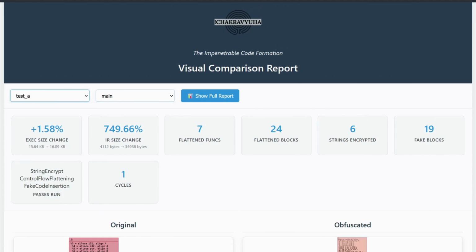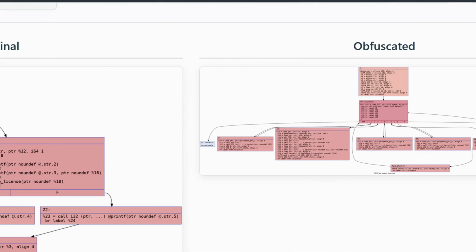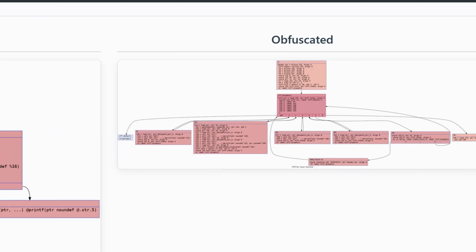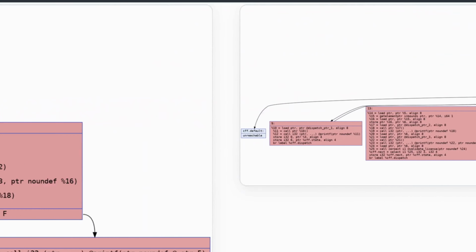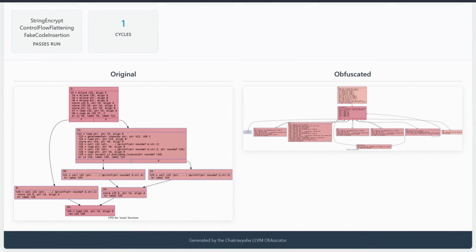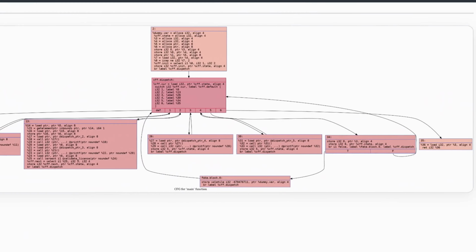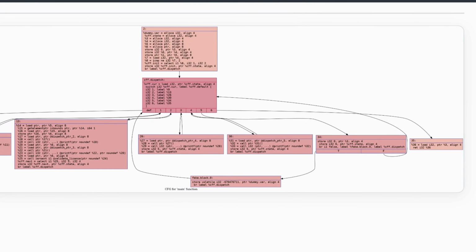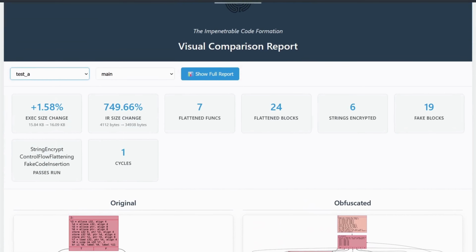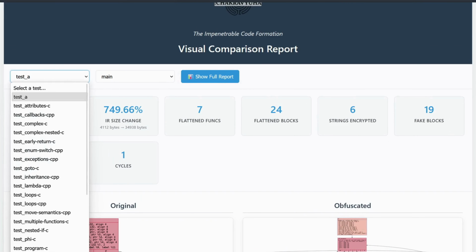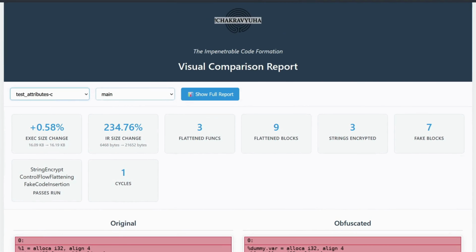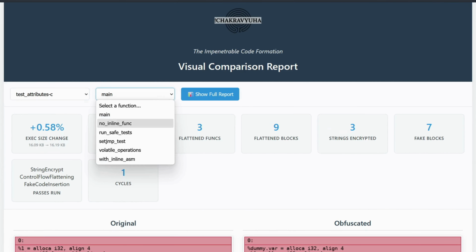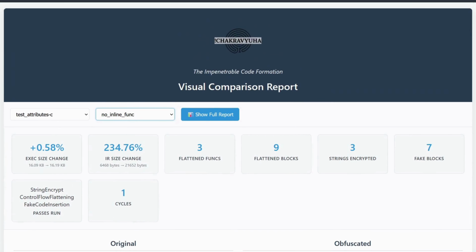We can select any one of them and verify that the control flow has actually been flattened. This is the current control flow of the obfuscated binary, and alongside it is the original binary's control flow. As we can see, there are several fake code blocks also being inserted in the program. Here, it will also show you how the reports are.